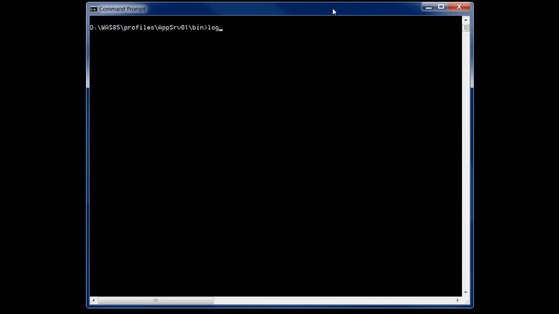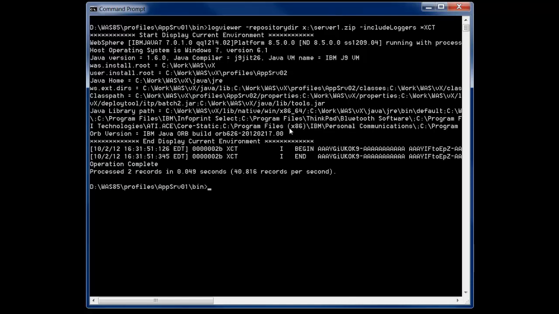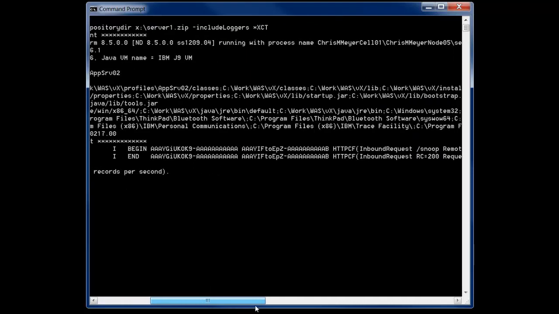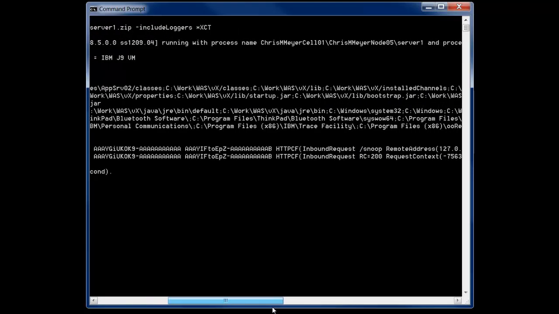Now let's take a look on the server side. Using the same command, we can use the log viewer to look at the records from the server log. This time you'll notice that the begin and end entries are only in one pair. This is because the entire request is handled on one thread. You can see the inbound request with the URL and the return code as the request is finished.